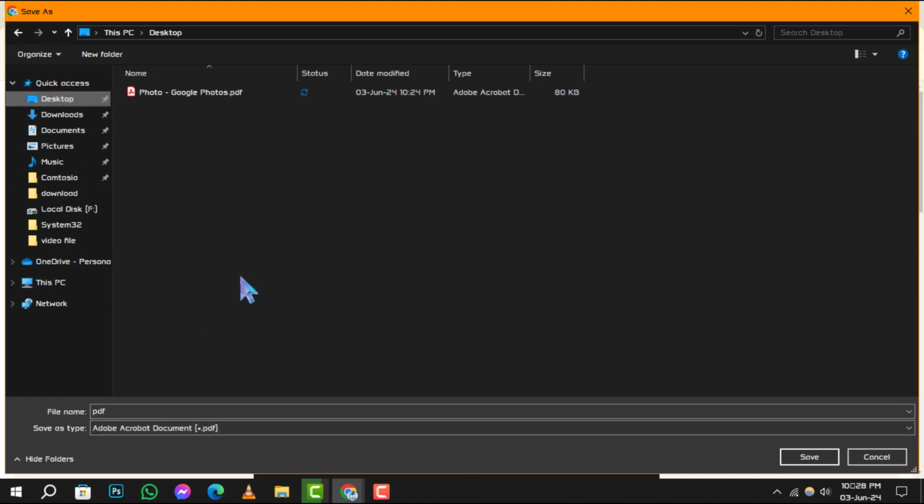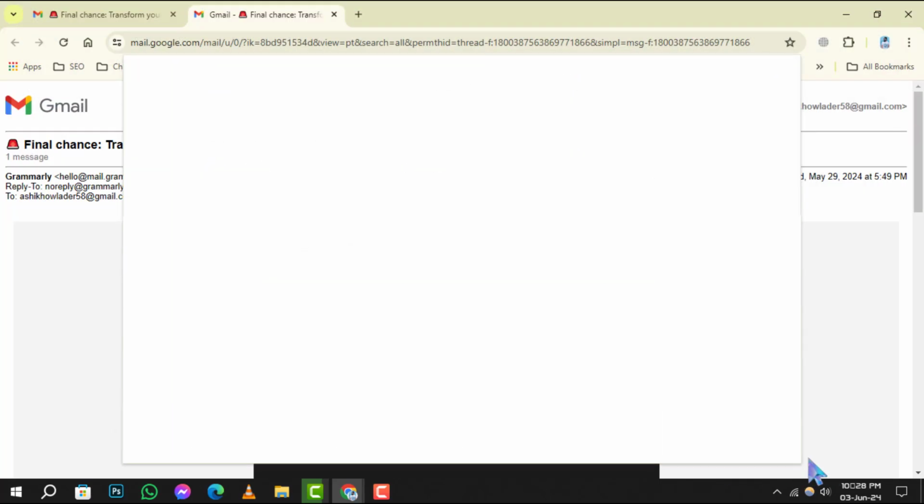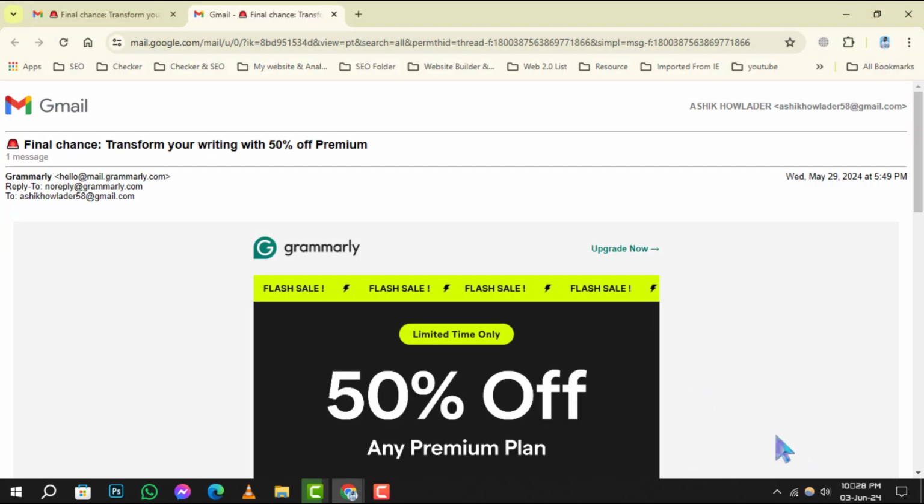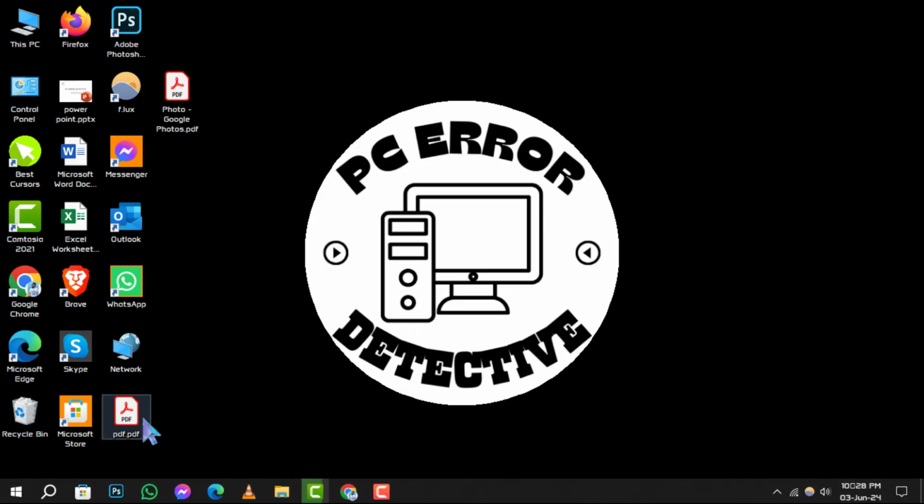Step 6. Finally, click Save to convert and store the email as a PDF document in your chosen location. And that's it. You've successfully saved a PDF from an email to your desktop.